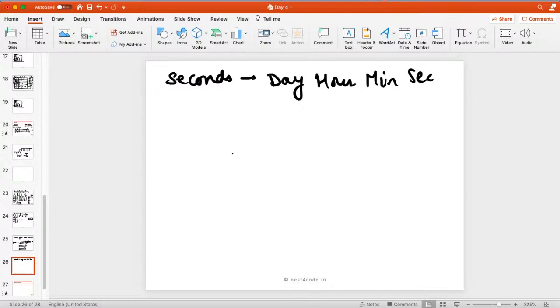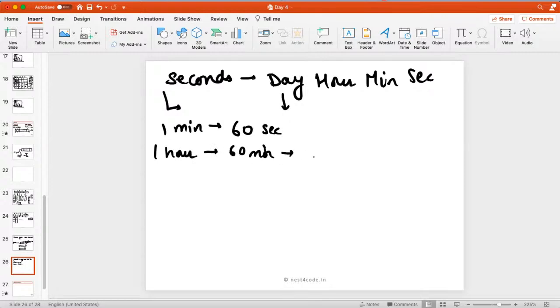So guys, in this problem, it's simple, right? What you have to do is calculate how many seconds you actually have in a day. If I ask you how many seconds you have in 1 minute? 60 seconds, right? And in 1 hour, how many minutes? 60 minutes. So in 1 hour, how many seconds will you have? 60 into 60, which is 3600, right?